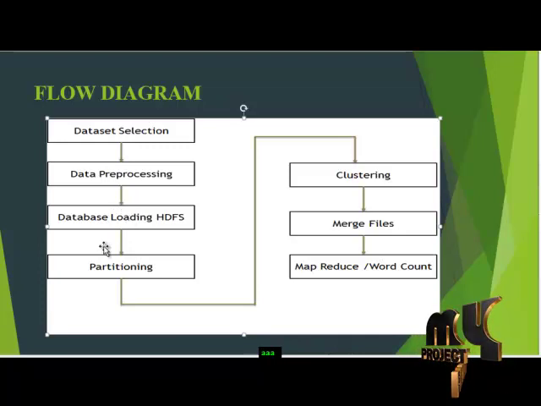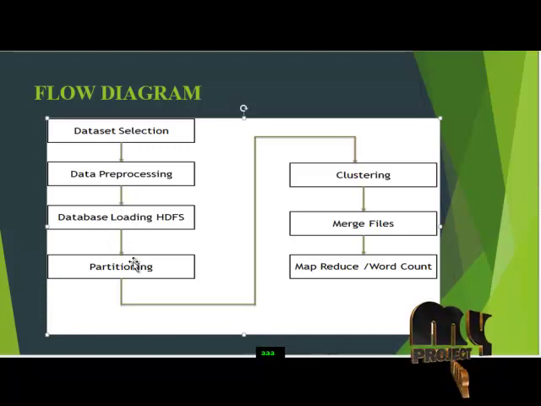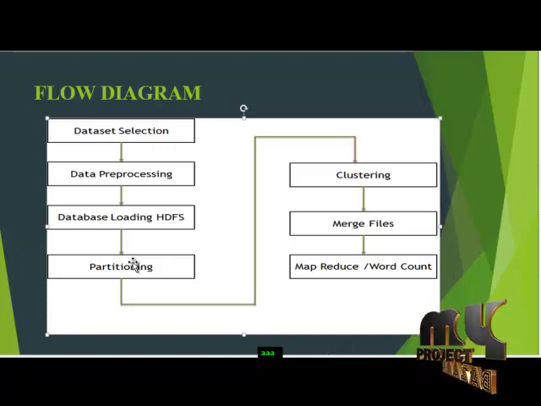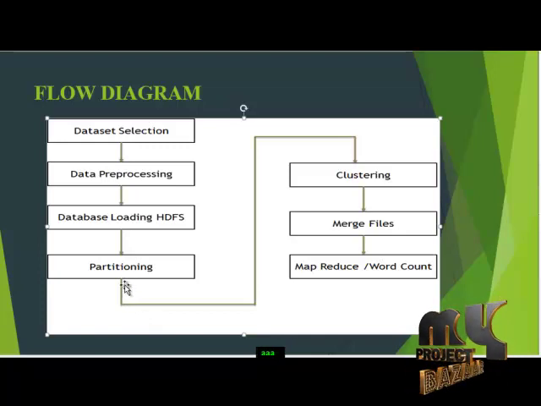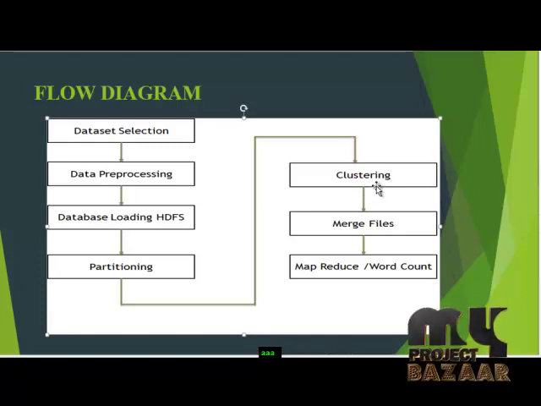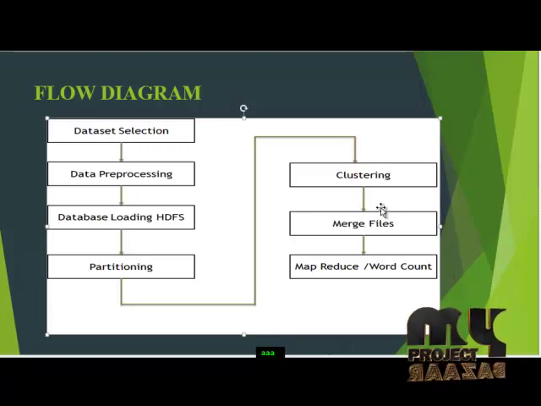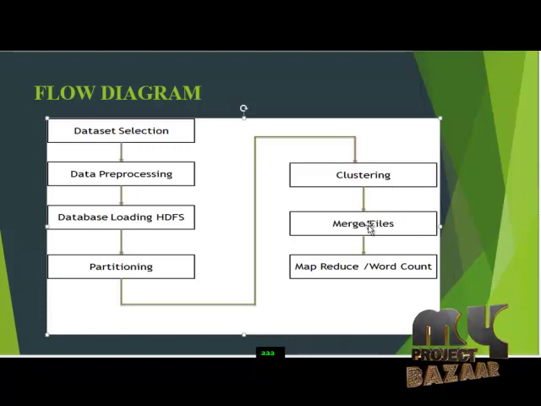Next we are going to partitioning. Partitioning is the creation of one or more regions on a hard disk or other secondary storage so that the operating system can manage information in each region separately. The next is clustering. Clustering is nothing but a collection of objects which are similar between them and dissimilar to the objects belonging to other clusters.